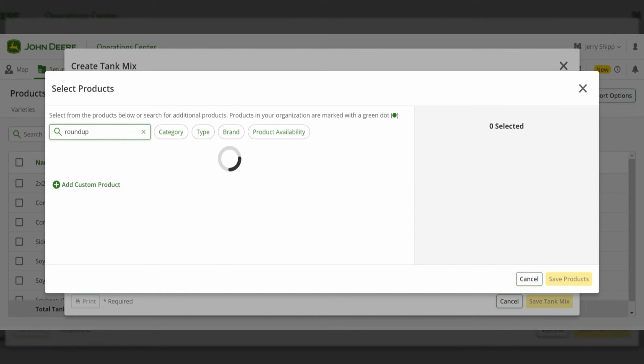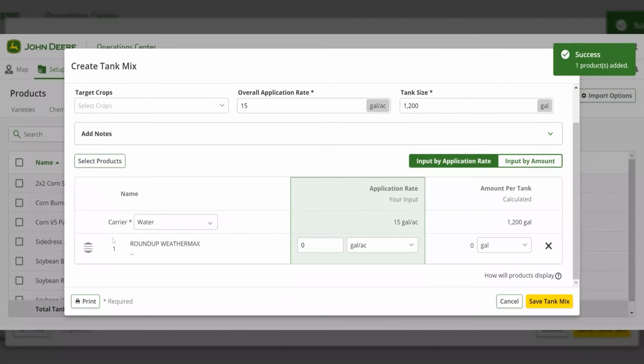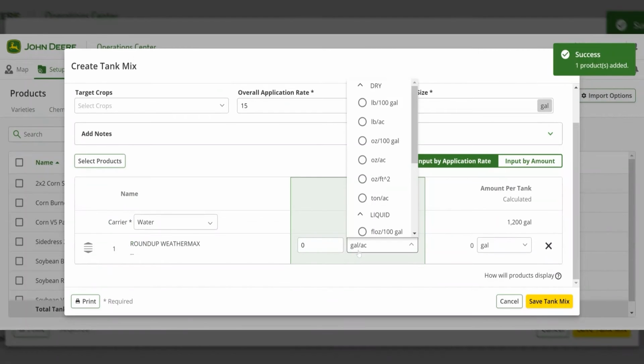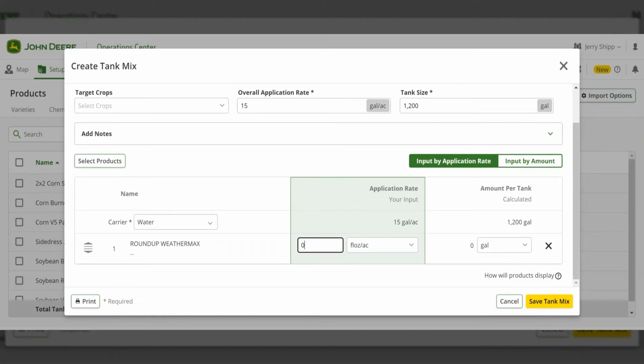So if I wanted to add Roundup, I could look for Roundup out there in the product list. Save that, and we can begin adding products to our tank mix and then putting in the application rate for each product. So you would just continue through selecting products and adding those to your tank mix.